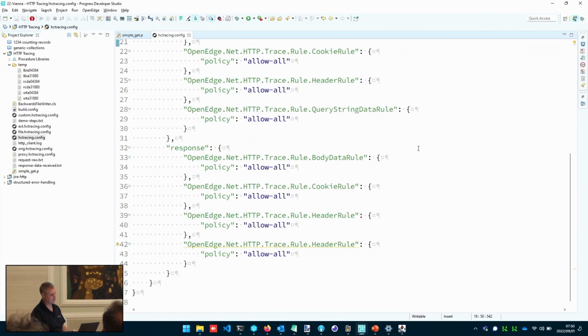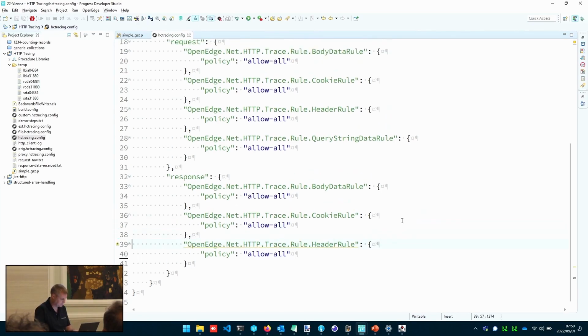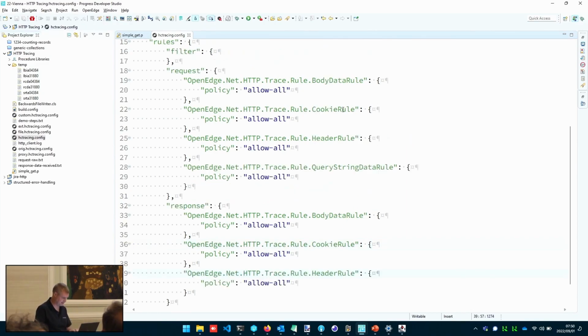Similarly on the response side: body, cookie, header. Well, I've got two headers in there. I only need one header. Body, cookie, header. There's no other data on the way back, right? There's no query string on the way back, for instance. So we can gather all of that.